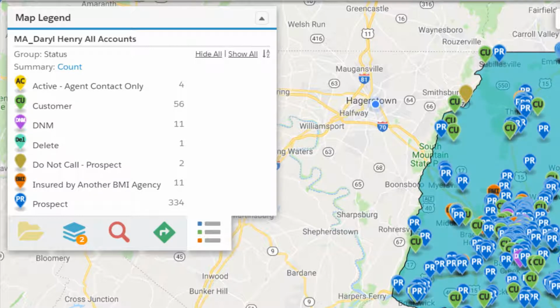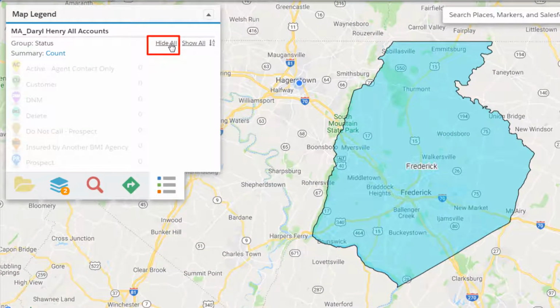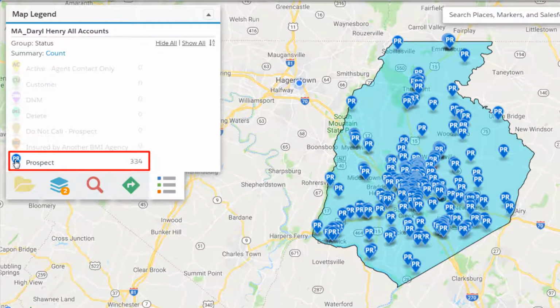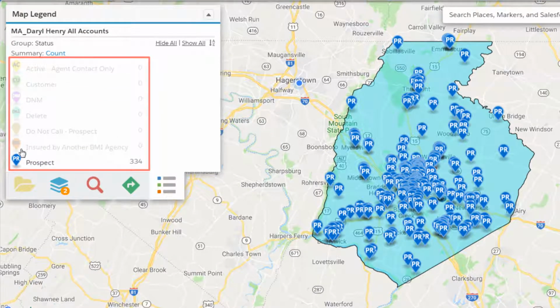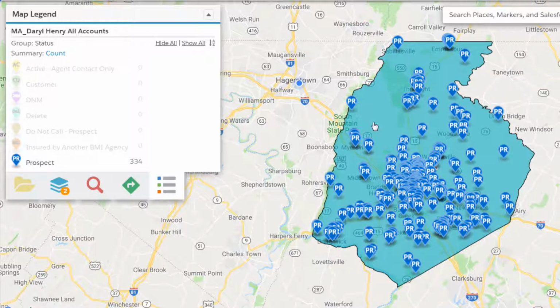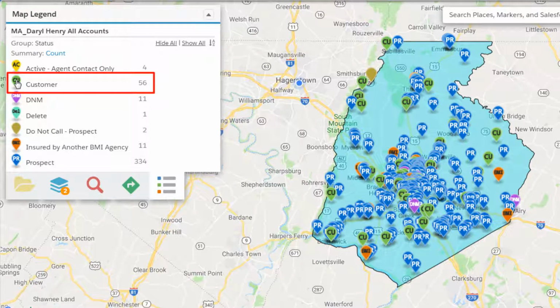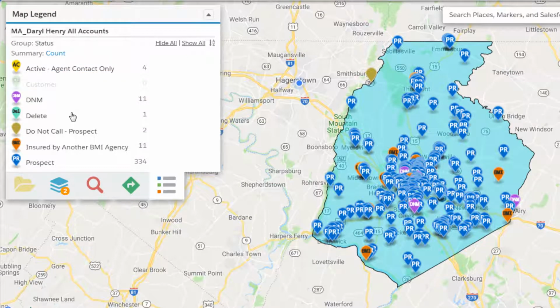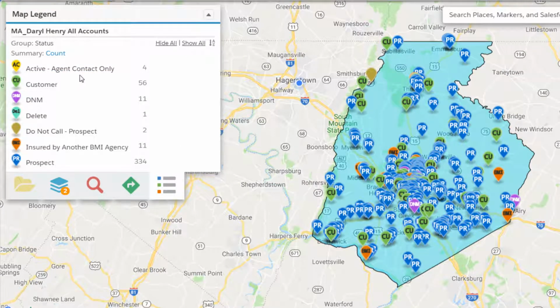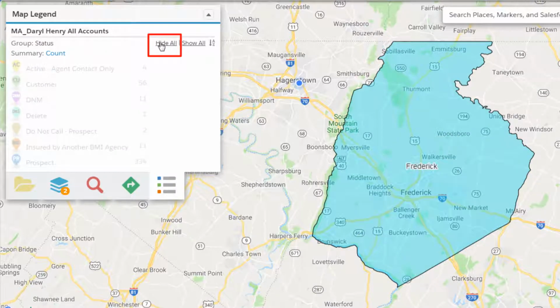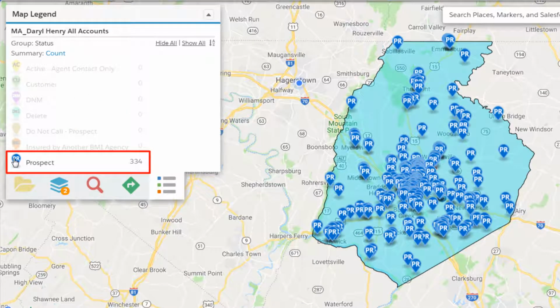Let's just say that I only wanted to look at my prospects today. What I could do is hide all of the data points and then click on my prospects. So I can click and remove different types of categories in my data points. So again, if I go back to showing all, if I wanted everything but customers, I could remove customers by clicking on it. So for today's example, I'm going to hide them all and reselect prospects because I'm interested in doing some prospecting.